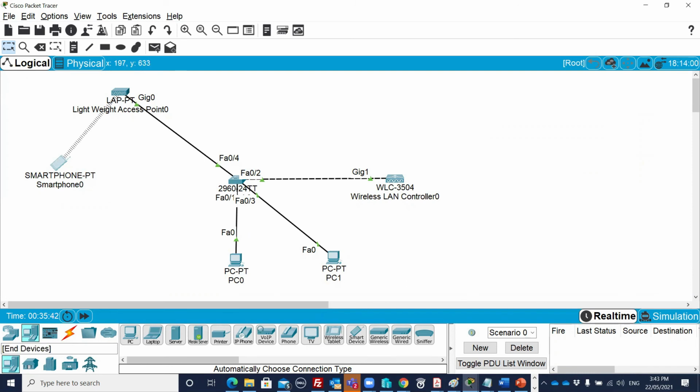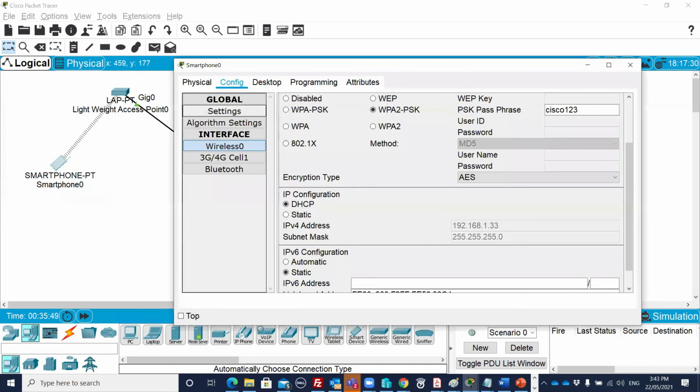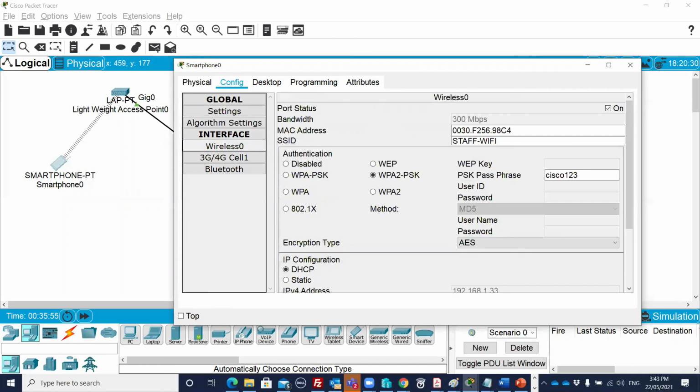Wireless, if you go to end user device, smart device, open that one, click on wireless 0, config, and then wireless 0. And this is the SSID. You need to put the SSID, authentication protocol, and PSK, pre-shared key.